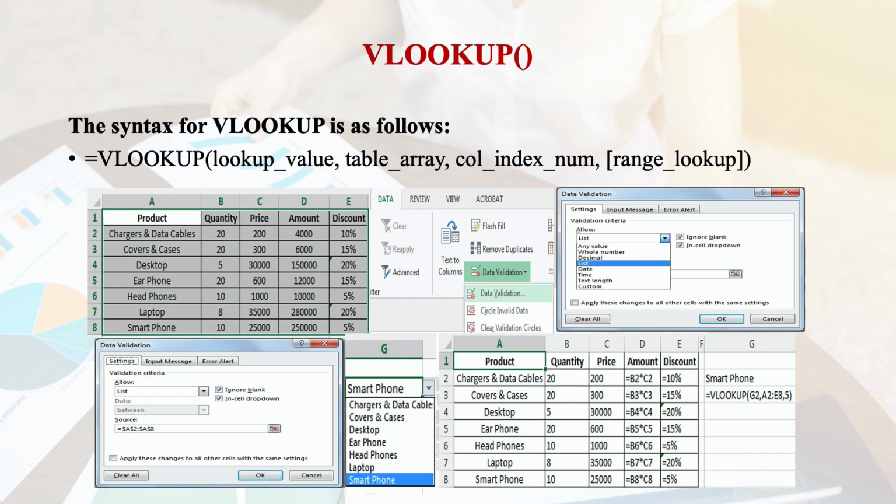So you are supposed to firstly select the address of the cell where the product list is available, that is our cell G2. And subsequently the next component to be passed in the formula is the table array, and the table array is the entire data which is from A2 to E8. You select the entire table, which is product, quantity, price, amount, discount, all data is to be gathered.